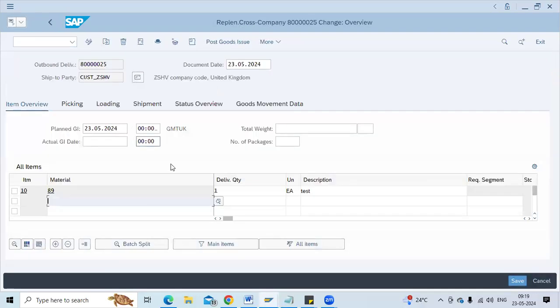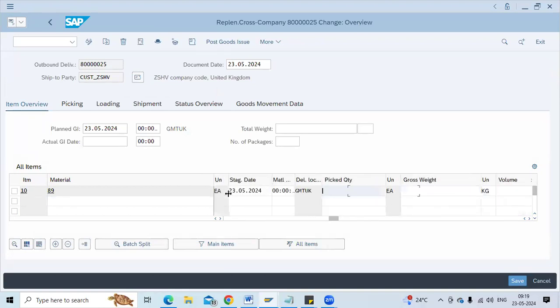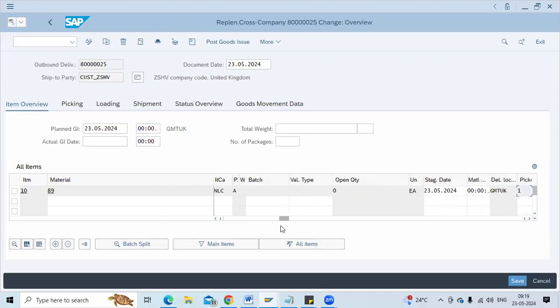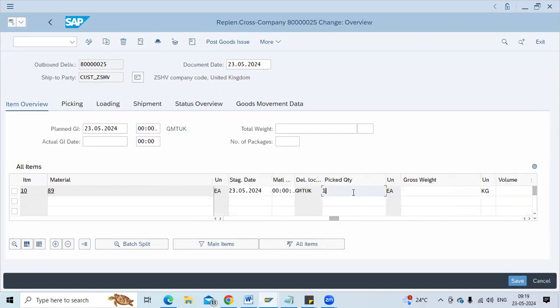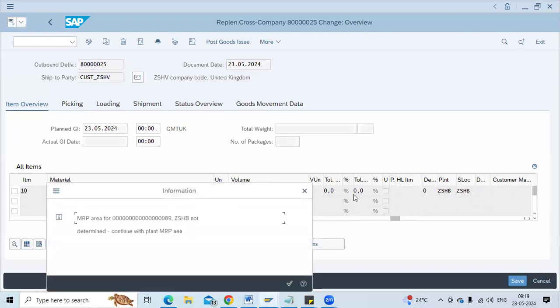Now you have to do the picking, which we did. If there is any packing, do the packing. So how much quantity have we received? What is the order quantity? How much order quantity? One. One delivery quantity. So I'm just entering pick quantity one, and the storage location. What is the storage location? Picking storage location. It is ZSHP.